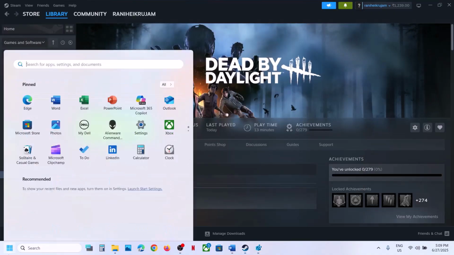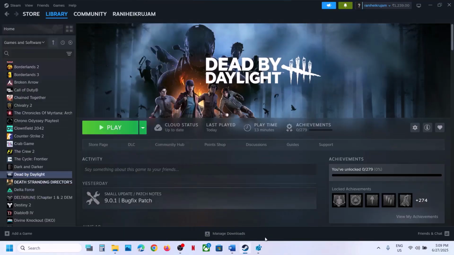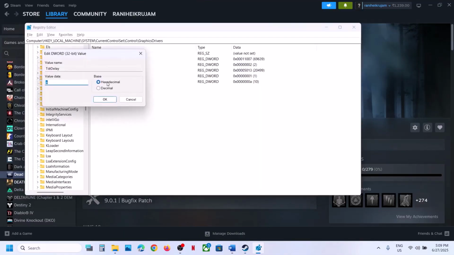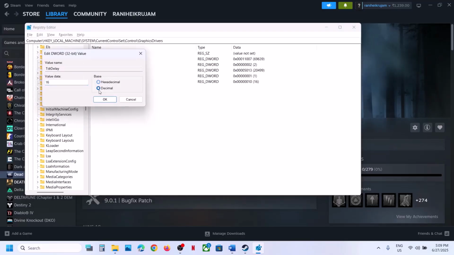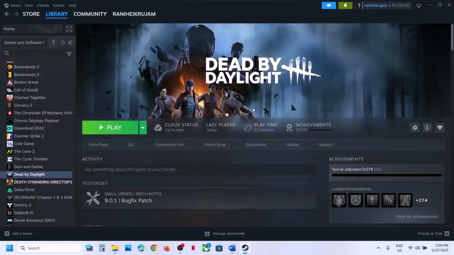If that does not work, you can restart your computer once and after the system restart, you can check. So for TDR, make sure that you try both hexadecimal value to 10, click on OK, launch the game. If that does not work, restart your computer. After the system restart, you can again select decimal and then again this time type in 10 over here, click on OK, launch the game and then check. Still not working, restart your computer and then launch the game.